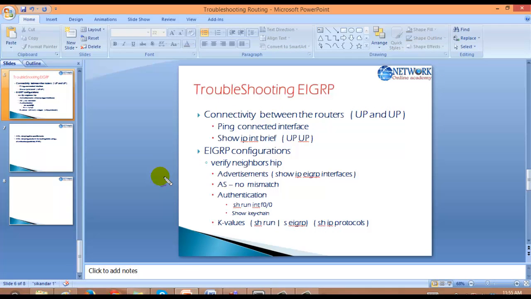For verifying your neighborship, the first thing we need to verify is advertisements, then AS number, and then authentication, and finally we need to check the K values.